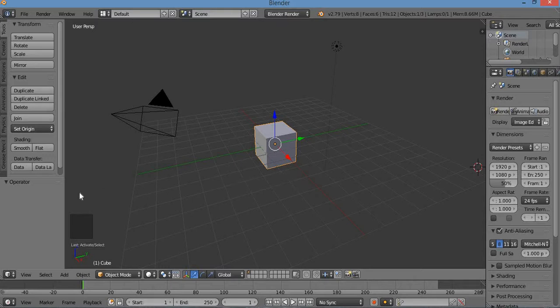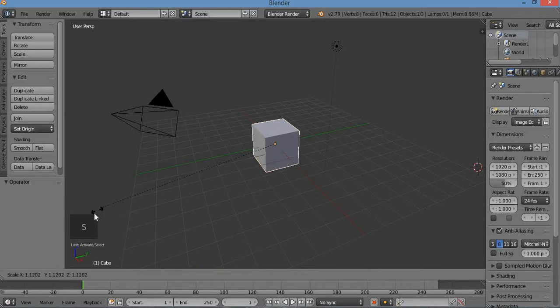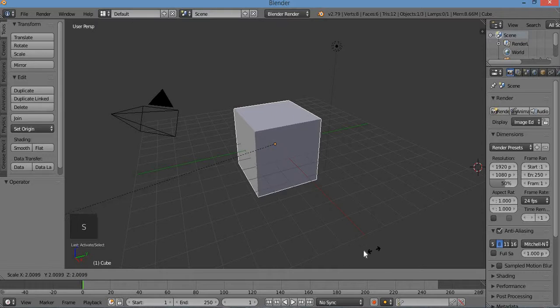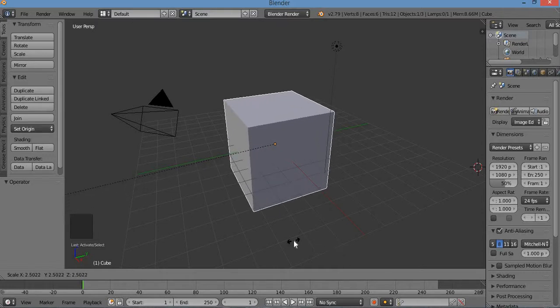If my cursor was out here in the tools panel, which is this panel here on the left side, hit the S key, nothing happens. Hit the S key, nothing is happening. Once I move my cursor inside the 3D view window, hit the S key, see, now it's activated again. Just going to right click to turn that off.